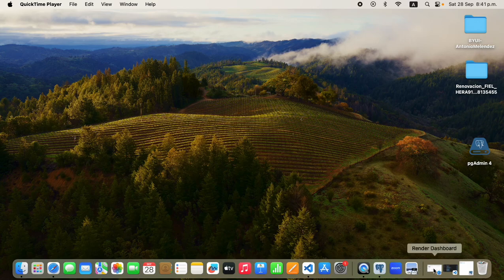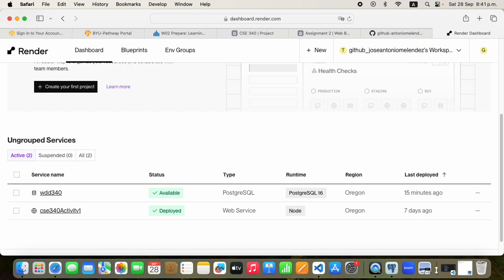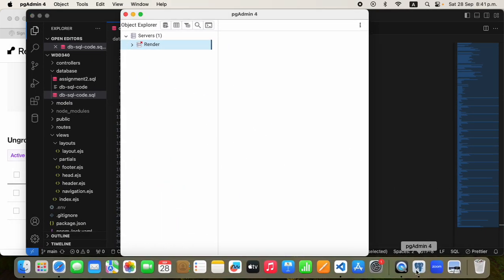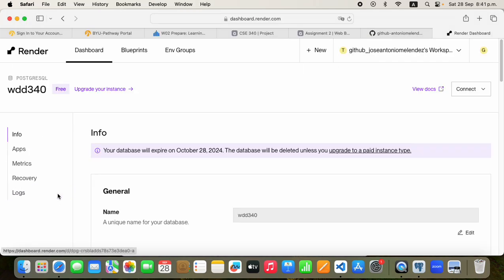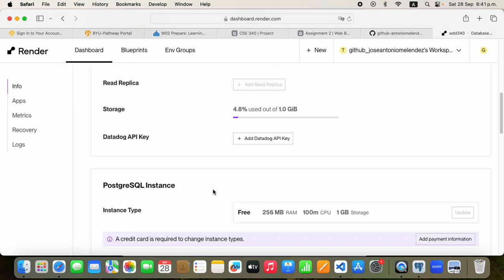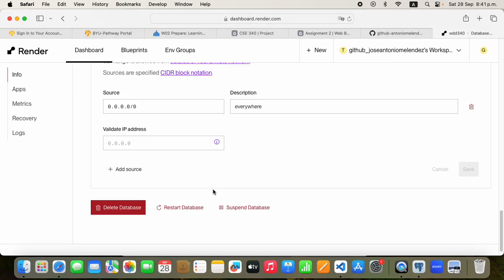Okay, so now I'm going to record this video. I'm going to open my Render account, my VS Code, and pgAdmin. So I click on here. This is my database. And then I go down to delete database.